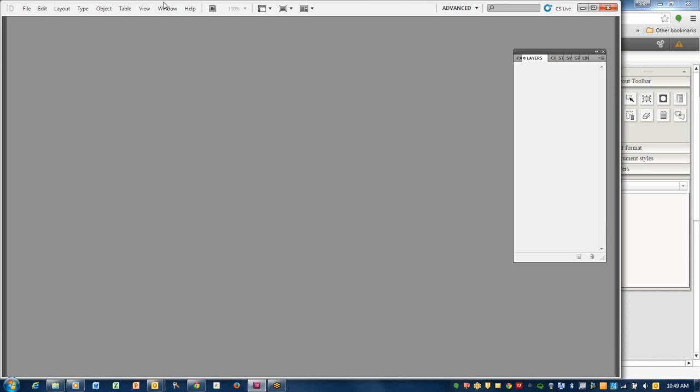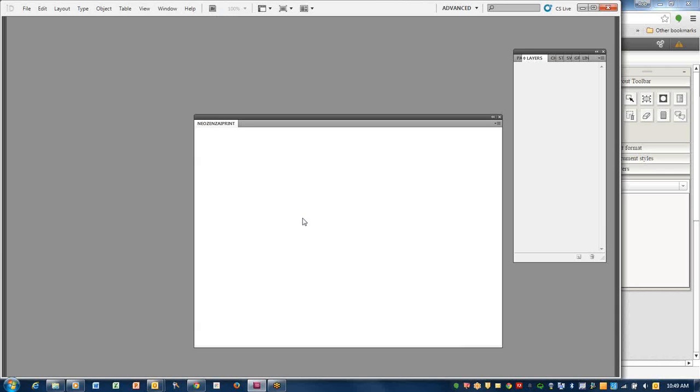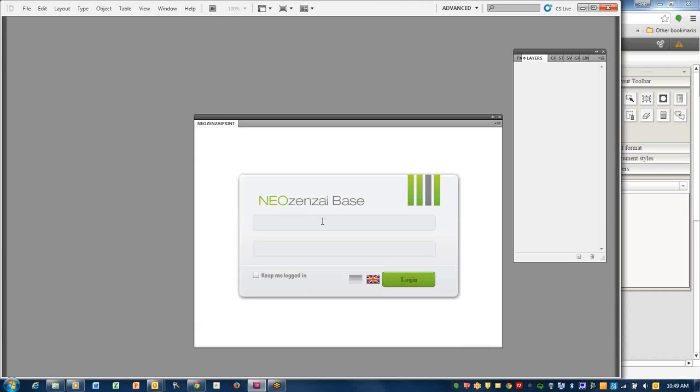It's just like any normal plugin for the Adobe products. We have it here, the print plugin. And now I open the plugin. The first thing it says is it's negotiating with the database online. And now it says, who are you? And I tell it who I am. And it knows my username and password. Okay. And now I log in.